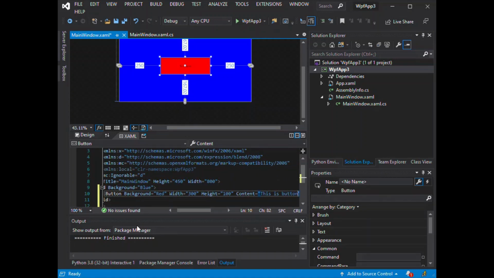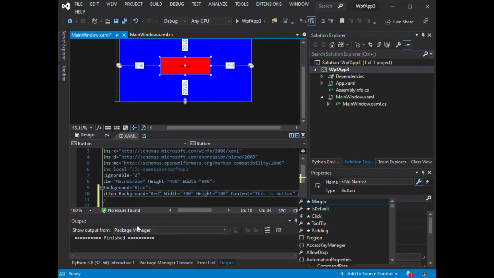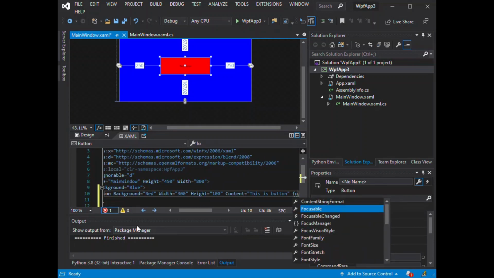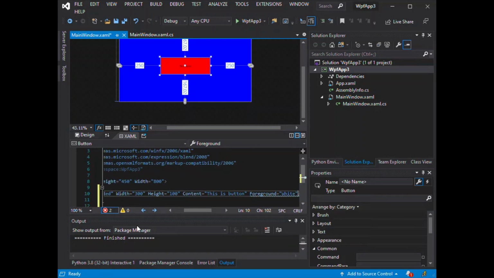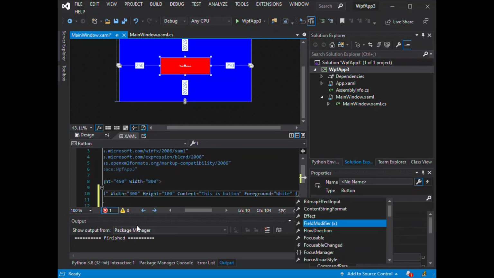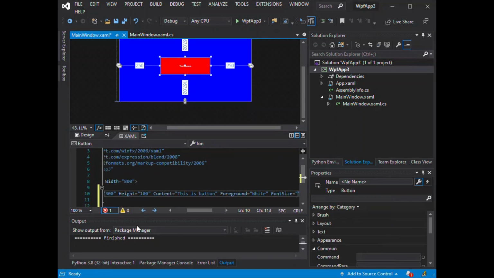Yeah, and then we can also put a foreground. So this will be the color of the text. So we're going to make it white. And we can even put the font size as well. So this can be represented in numbers. So as you can see, the font has become larger. So this is how you start programming in the XAML, yeah?